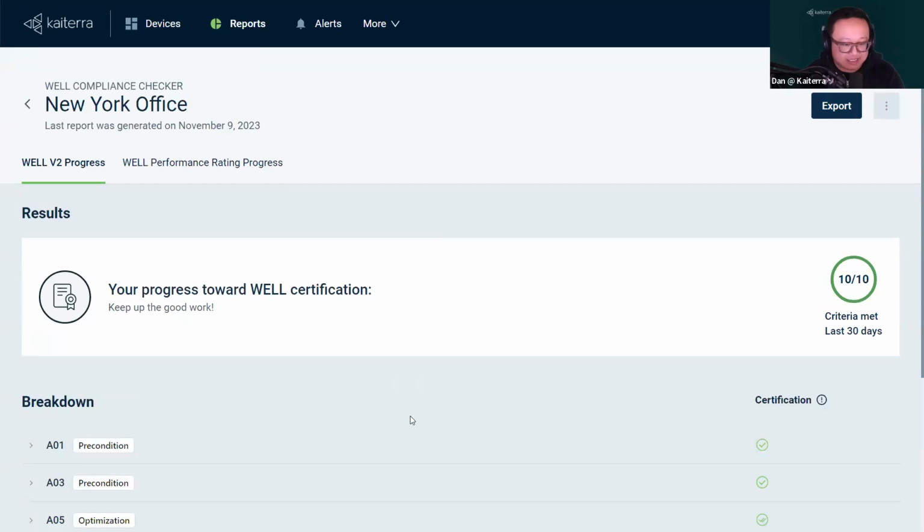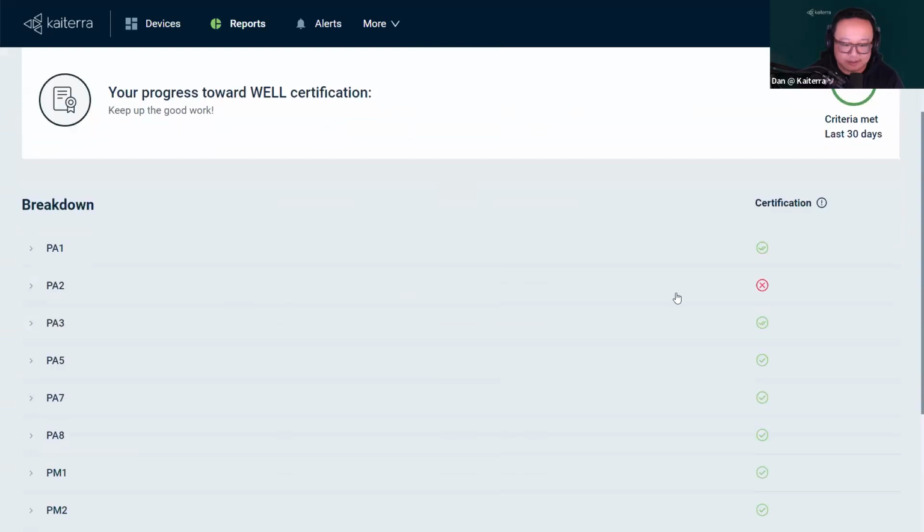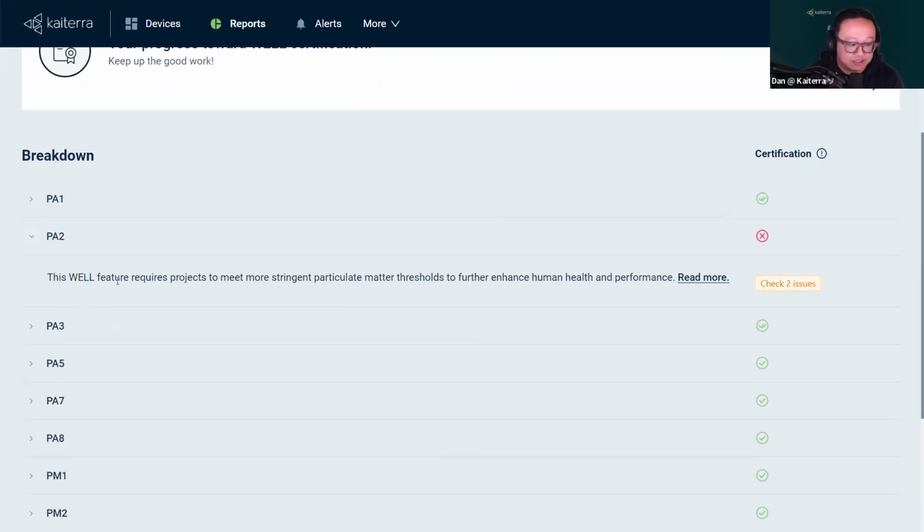Now, let's look at the last problem that we mentioned before starting this live demo, which was, what if there is a problem or there is an issue in a space that we want to try and fix? So we'll go over to the WELL performance rating for this example, and we can see that in the breakdown, PA2 is actually the one that is not meeting certification requirements. So we can click up into the breakdown. We can understand what this one is about, and it looks like it's about stringent particulate matter thresholds.